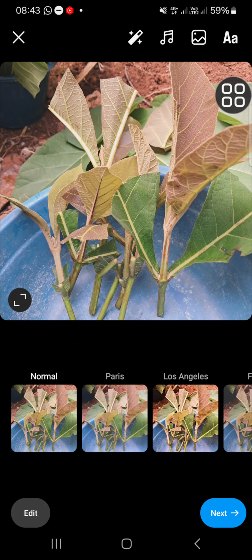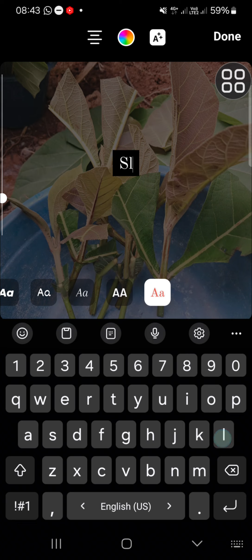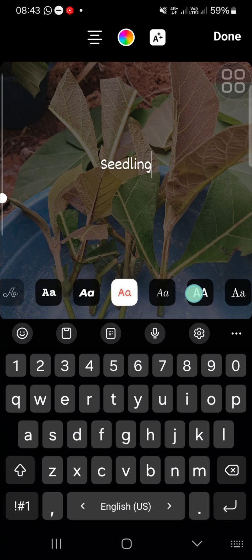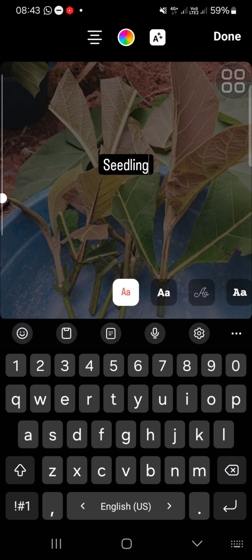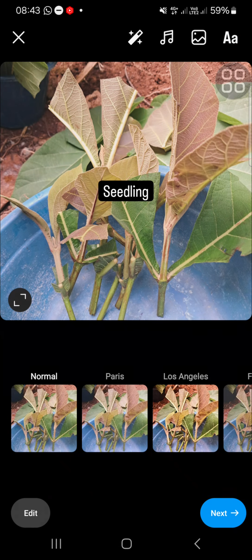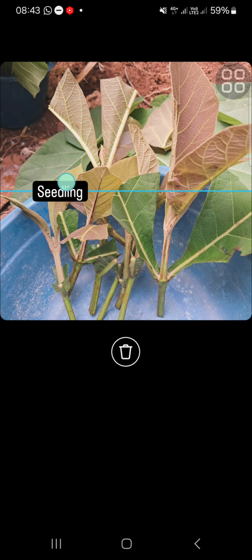And if you want to add text to your photo or to your post, you can click on this icon on the top right. And I'm just going to type like this. Okay, once you're done adding your text, you can change the font like this, guys, and I'm gonna go with this one. Then we can click on done, and you can place this text to any part of your photo.